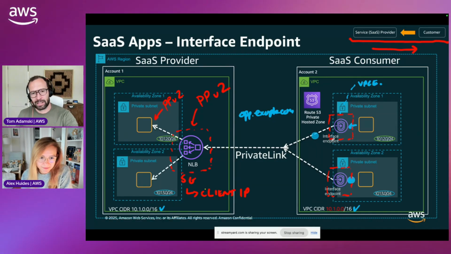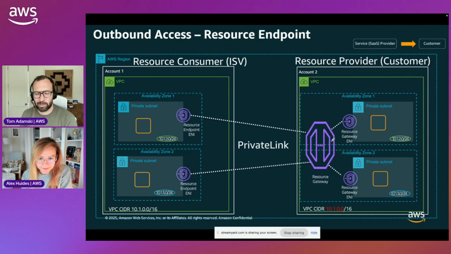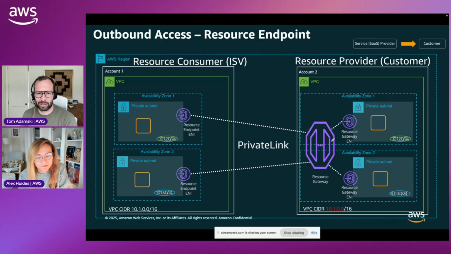So that's where we came with some of the new launches from last reInvent, resource endpoint, and then Lattice. We'll have a discussion of when to use which one and what they do. But the resource endpoint has fewer components, so it might be the easier one to start with, and then we can talk about the more flexible option.